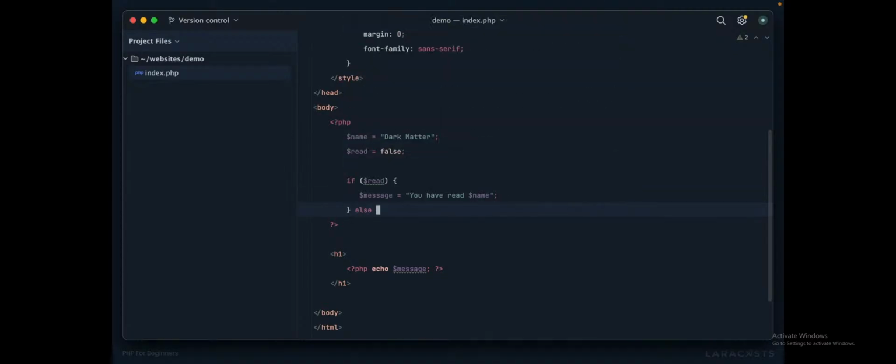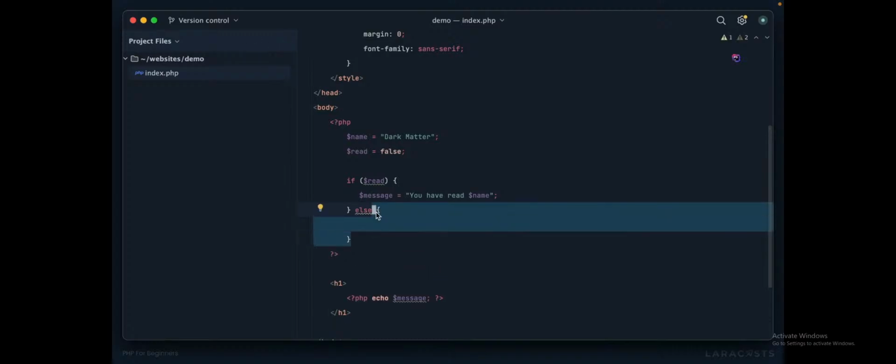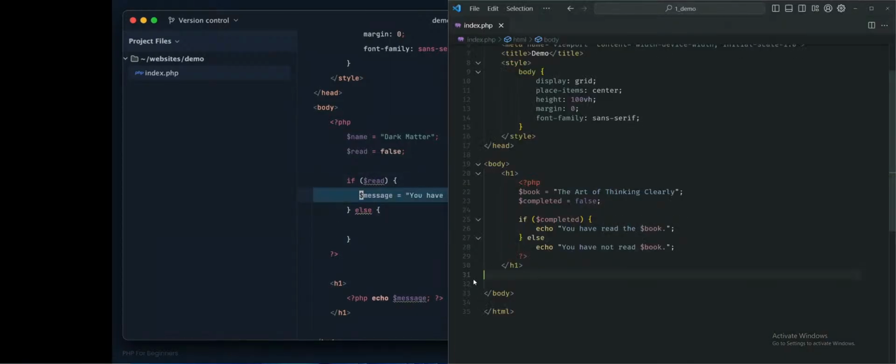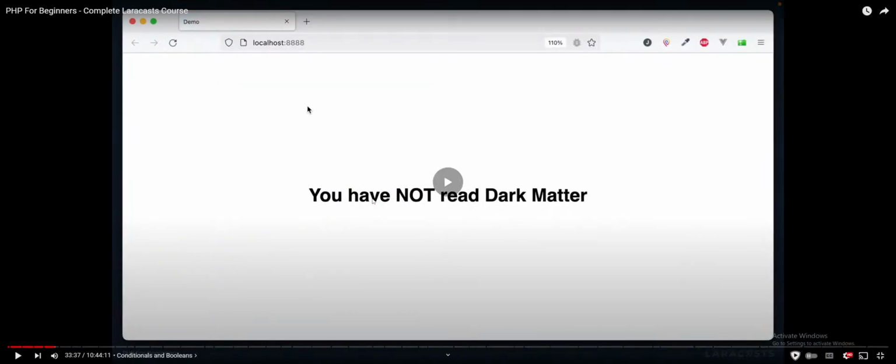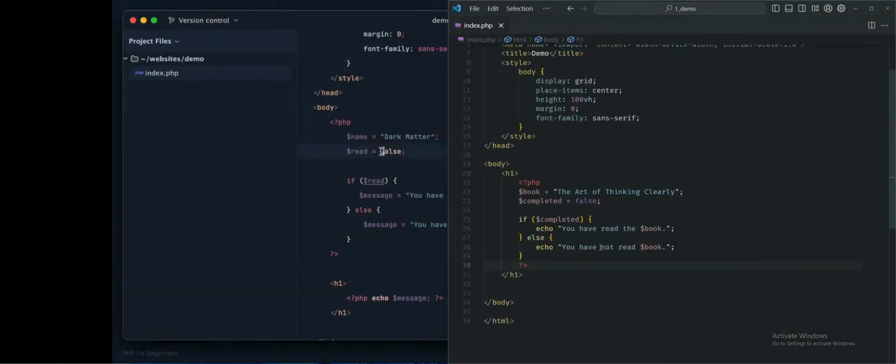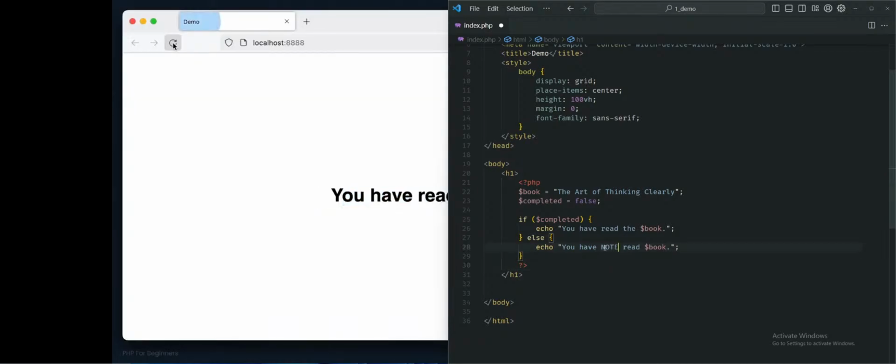Okay, so why don't we do this instead? I'm going to say else, and then once again, between these braces is the logic that should happen if the book has not been read. And in that case, why don't we duplicate this message variable and say you have not read the name of the book. Okay, so now the message that we display to the user is dynamic. So if I come back and give it a refresh, you have not read dark matter. But if we toggle this to true, come back, refresh, you have read dark matter. Pretty cool.